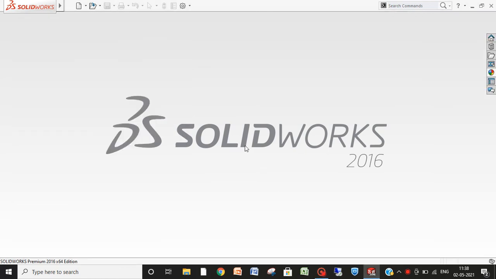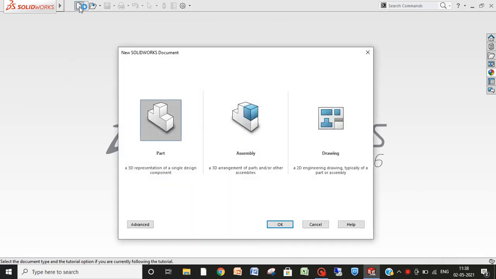Hi friends, today we are going to start with our sketching commands, that is 2D commands in SolidWorks. So this is a welcome window, as I have told you earlier in our introduction part. How to start a new file: we are going to design a part, and OK.